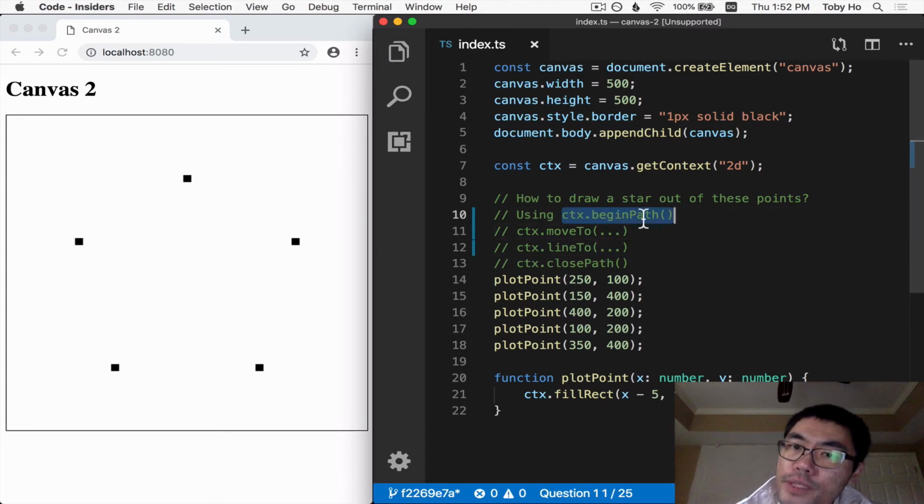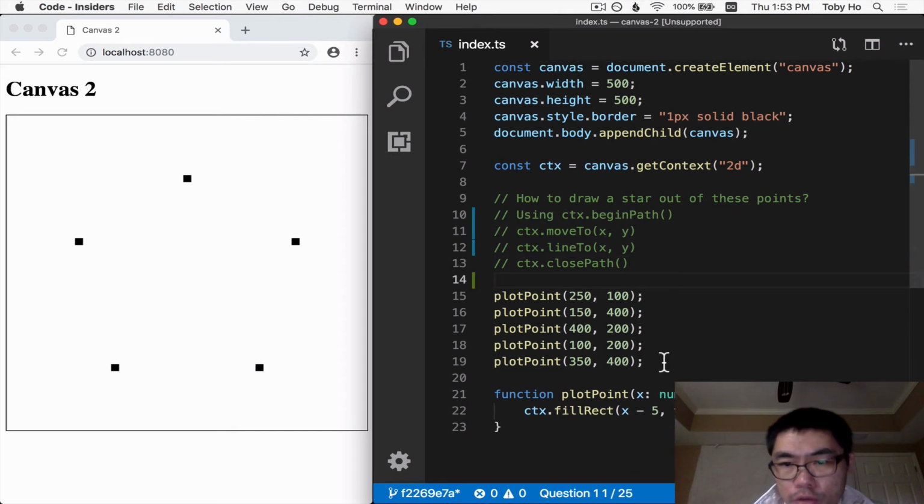First, you're going to begin path to start a new path. At the end, you'll close the path. And then in between the begin path and the close path methods, you'll have first a move to, which is going to be an X and a Y coordinate. And then you have a series of line to methods. So, okay, figure out how to use the information in front of you to draw a star. If you want to do it, pause the video to come up with your answer. I'll give you a couple of seconds to decide whether you want to do that.